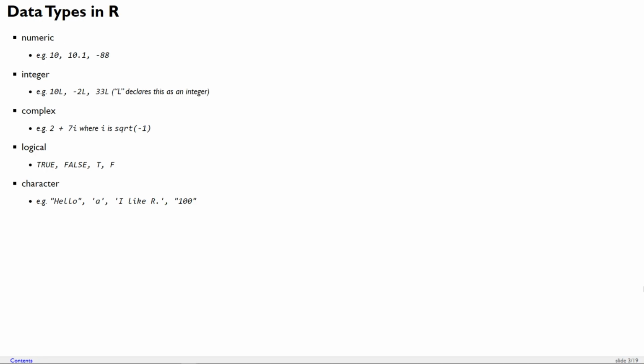There are 5 basic data types in R: numeric, integer, complex, logical, and character. So first, numeric. This is basically real numbers. For example, 10, 10.1, negative 88. So the numbers can be positive or negative, with or without digits.